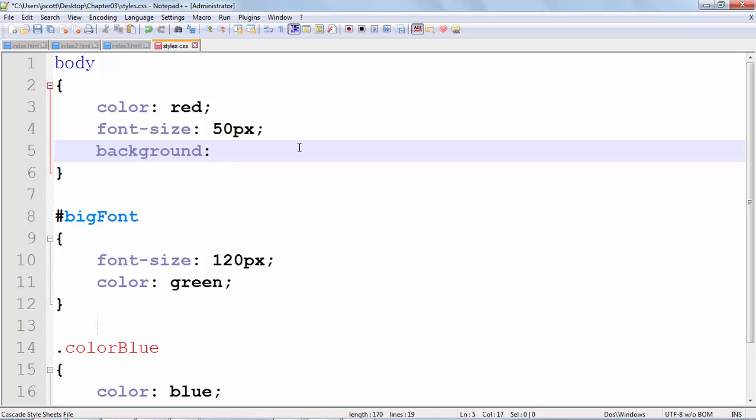I can say this, pound. That pound doesn't mean an ID like this. That pound means that what I'm about to do is enter a number, where I put in the amount of red that I want, the amount of green that I want, the amount of blue that I want.